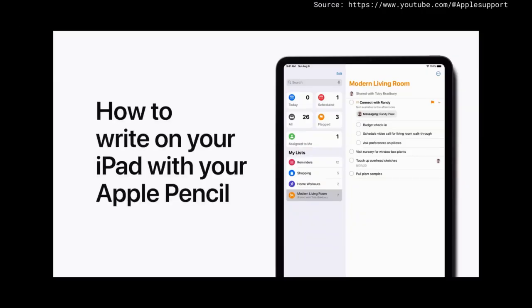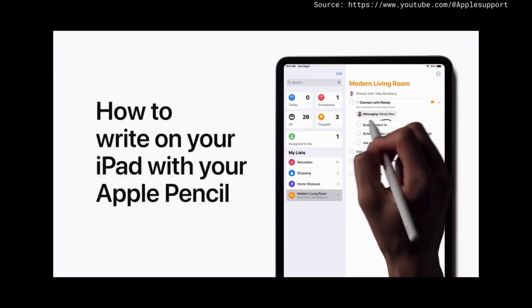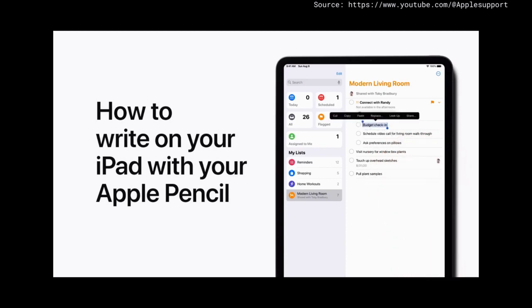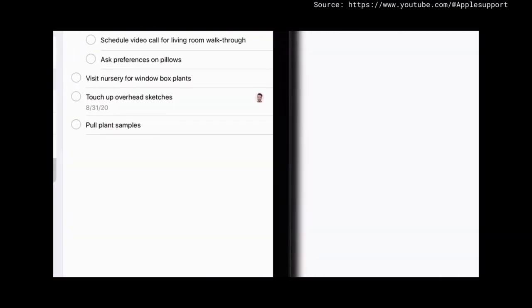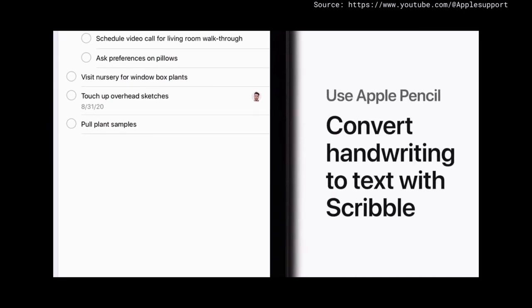Now there's no need to put your Apple Pencil away when you want to add a reminder or reply to a message. Here's how you can use your Apple Pencil to write in even more places, starting in iPadOS 14. Your Apple Pencil converts your handwriting to text as you write.